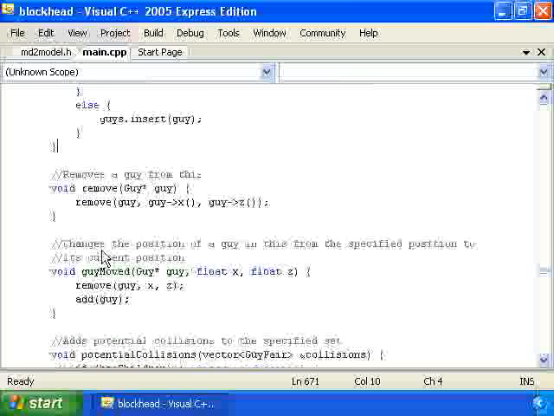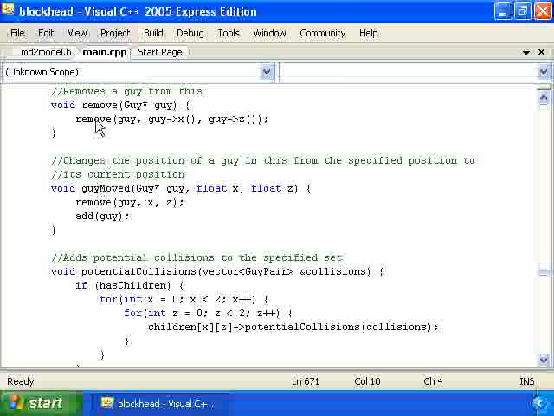Then we have a remove method, which just calls the remove method that we saw earlier, using the current position of the guy. We have a guy moved method, which is called whenever a guy changes position, and this just removes the guy at his old position and adds him at his new position.